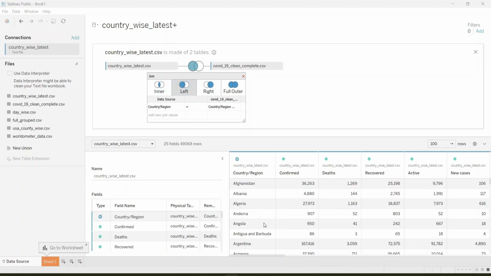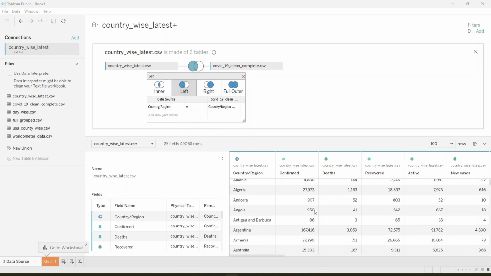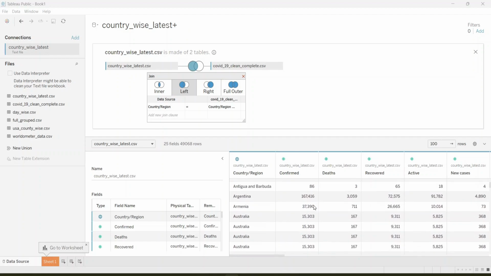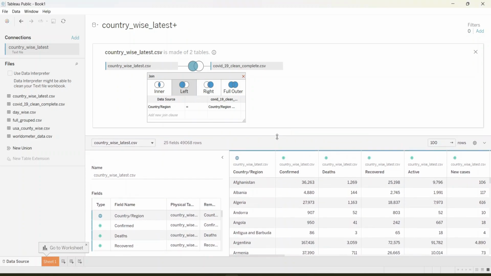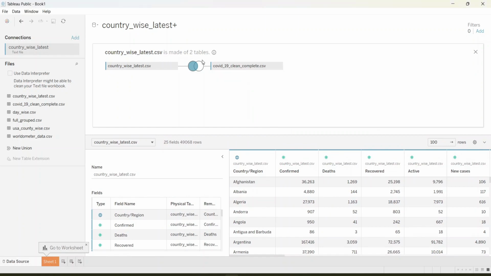Okay, so now my two tables are connected with the left join. You can check that data. You can check all your left table data and the right table intersection data is visible here. So this is the way to perform joining between two tables.